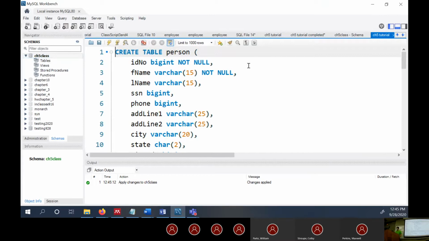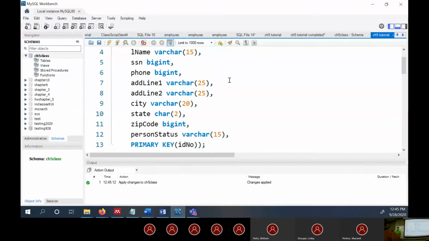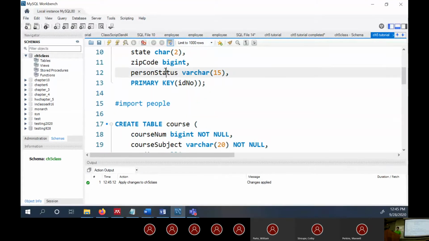So let's go through these briefly. First table we're creating is the person table. As you could guess, we're going to have all the attributes that we want to have about the person. The person status is going to be either student or instructor, depending upon how the person is. So if they're an instructor, they're going to have the instructor status. If they're a student, they're going to have the student status.